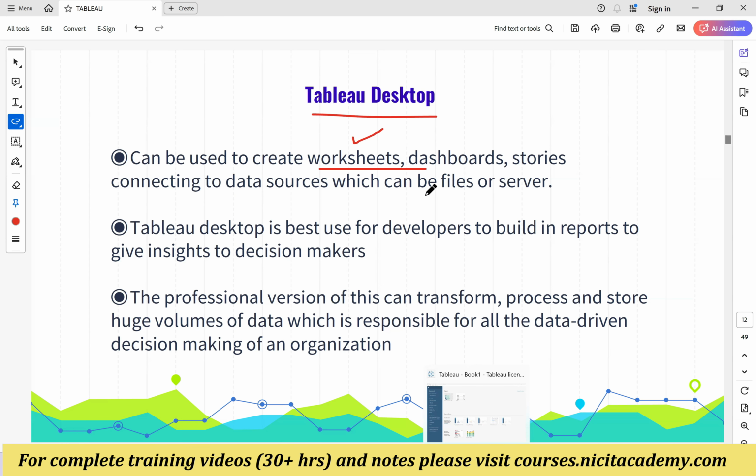Similarly, a separate chart we can create by using a worksheet, then combine multiple worksheets into a dashboard, and multiple dashboards into one story. Normally, we will create dashboards and stories, so these two are important. We connect to data sources, which can be files or servers, maybe a different file system or on-prem server or cloud server or any other applications. That is what we can connect with Tableau Desktop.